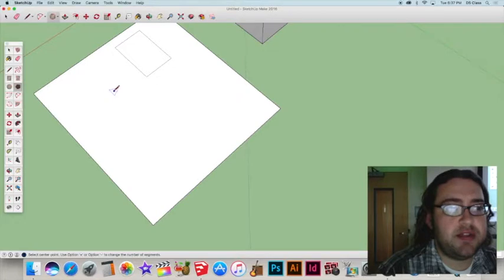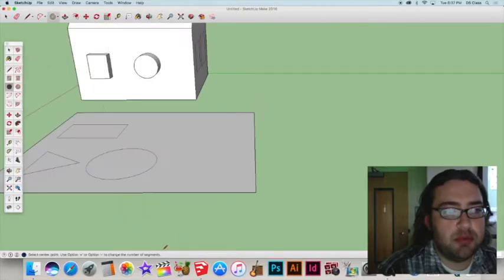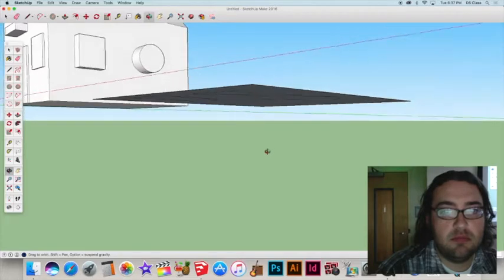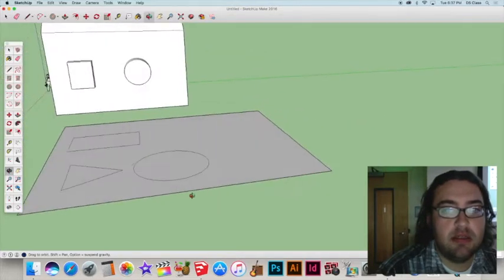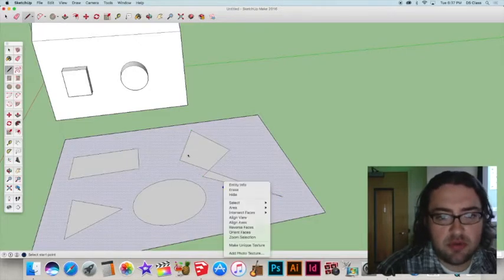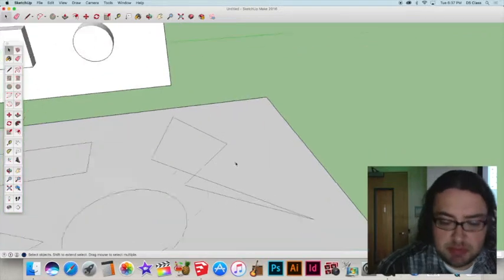Anything on a face doesn't really matter what's going on inside it. What's important is, see how it's on that same plane? Everybody see that? Same with your draw tool, your line tool. Those are all contiguous pieces.